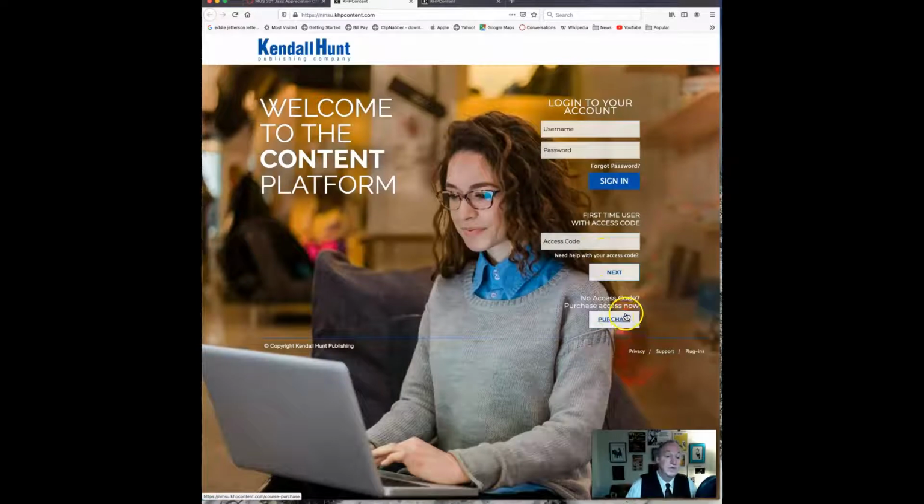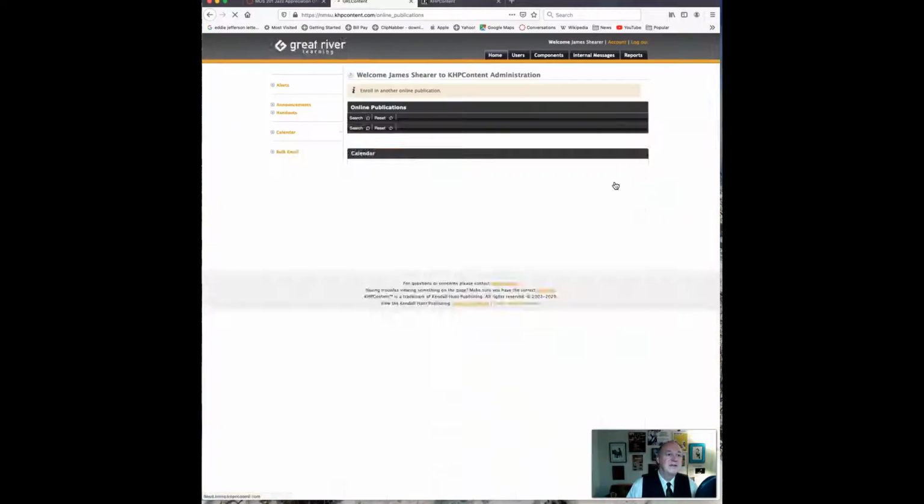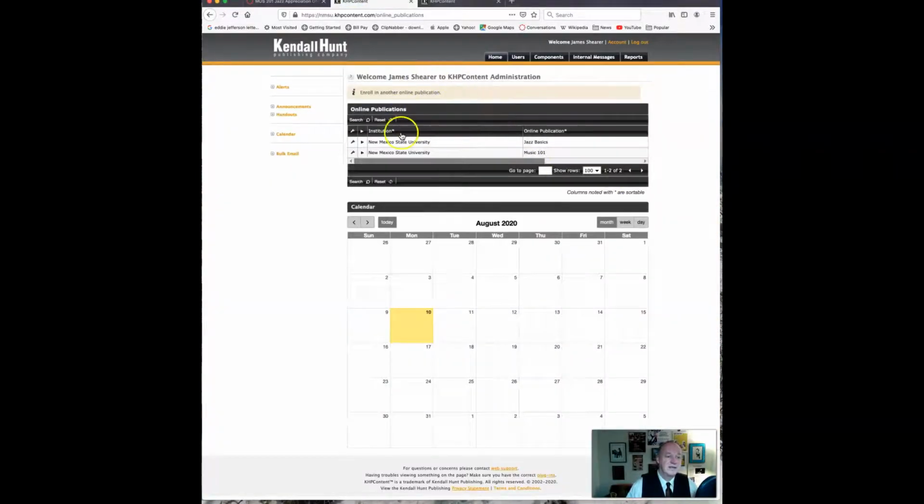If for some reason you have a print version of the book, sorry, I make myself laugh sometimes, you'll have an access code in the front cover. Simply put that access code in there, hit next, it'll take you through the process. That's a one-time process. Once you've got access, this is the interface you will use all semester, and you simply put in your login, mine's my email, sign in, and it's going to take you to some sort of page like this. Now yours may look a little different from mine, but it'll probably have New Mexico State, and it'll have some kind of toggle.